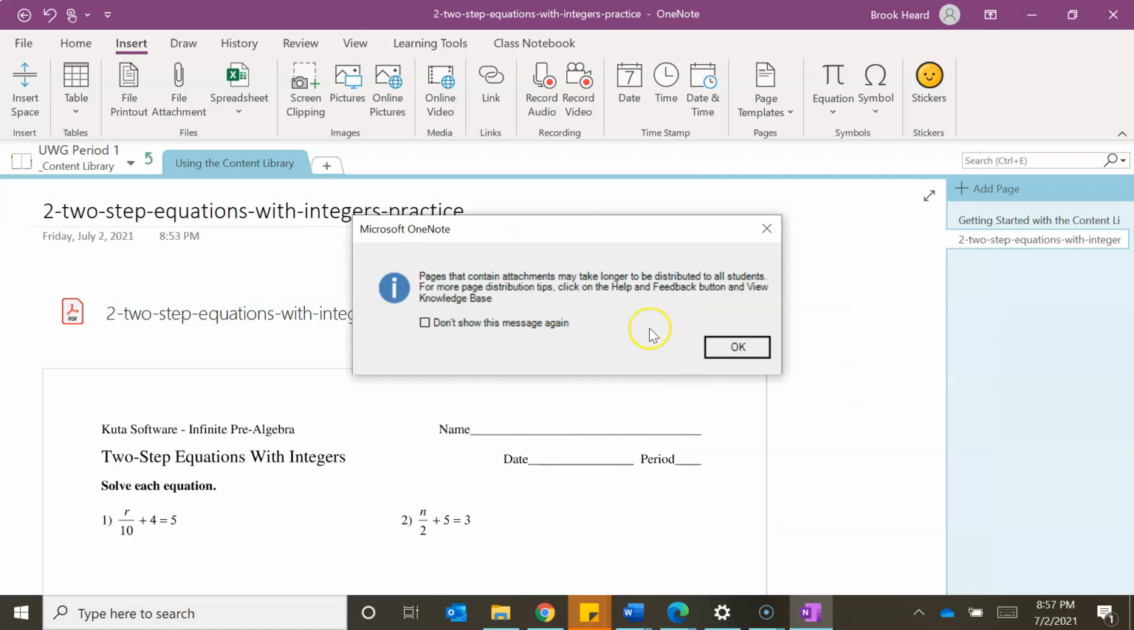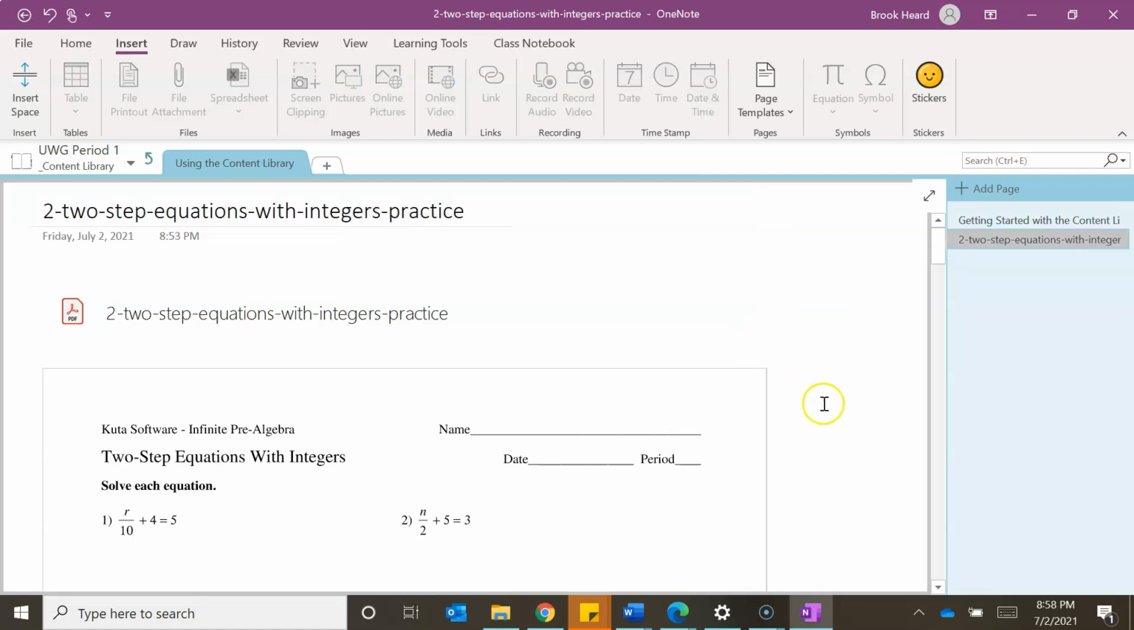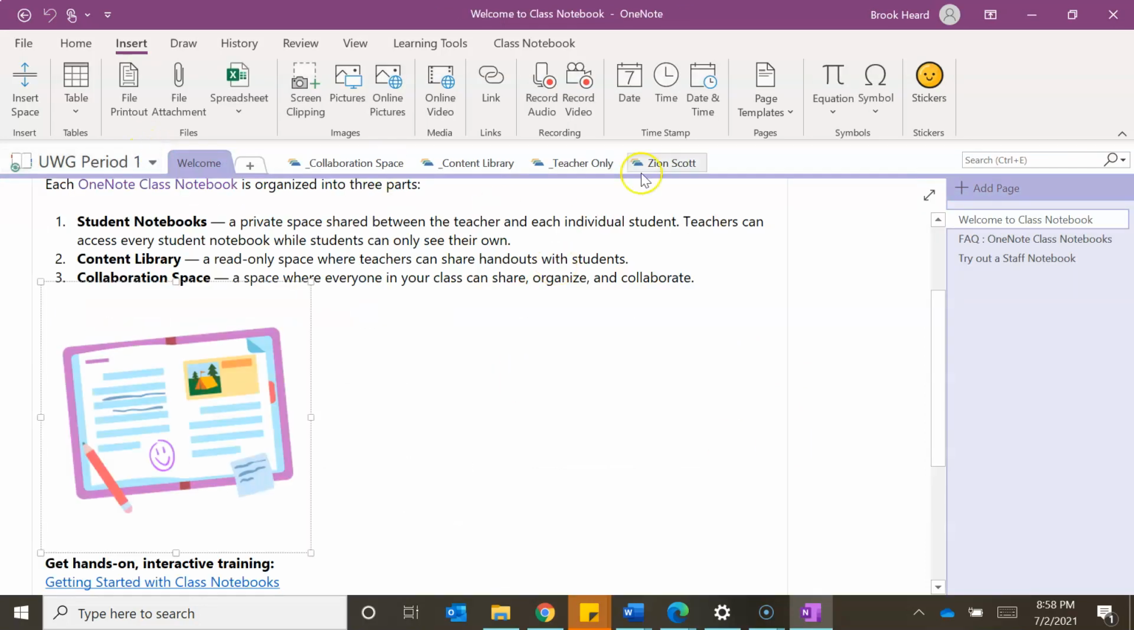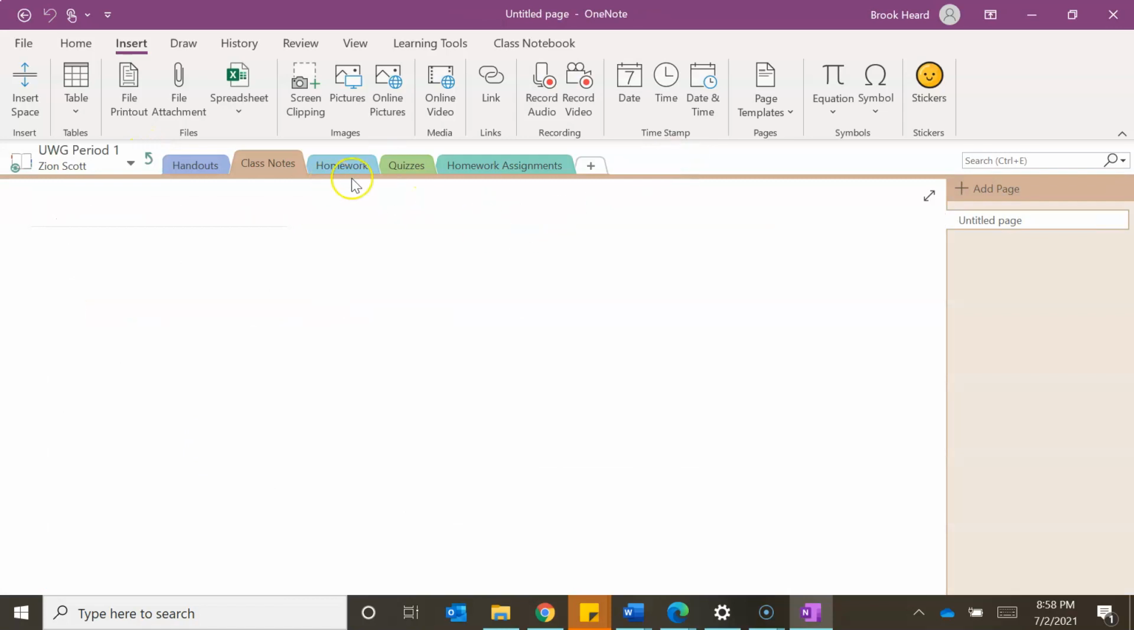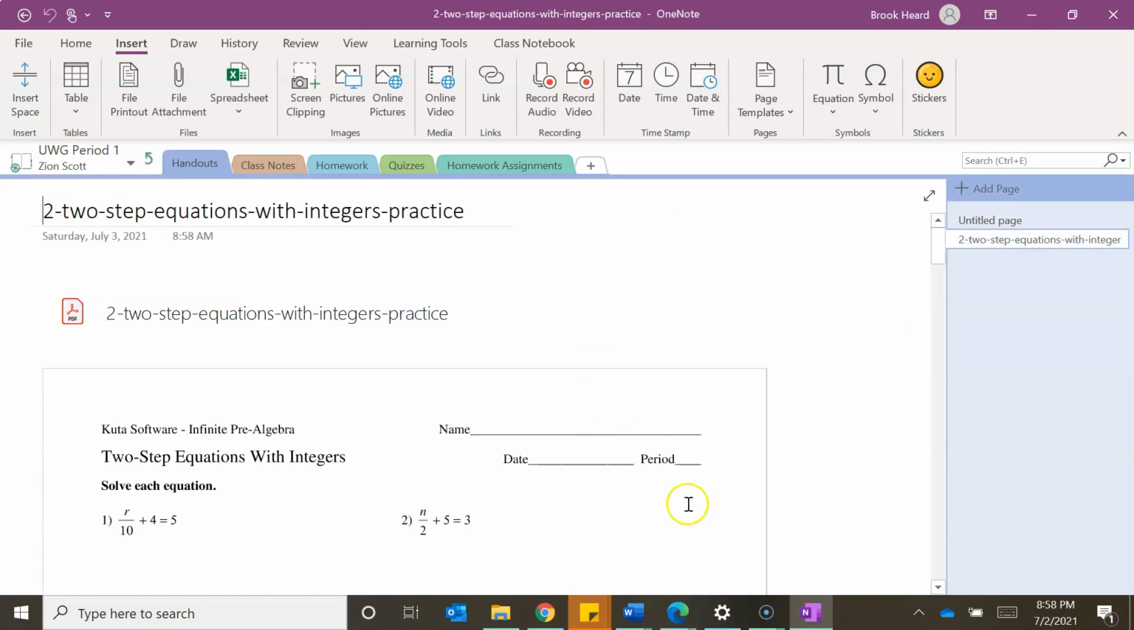It's going to ask me to make sure that I want to go through. We're going to click OK. And it says please wait, and it is now finished. So now if you look underneath your sample student, you can come in here and go to the handouts. And it has now popped up. So now the student from their end can sit here and write on the page, or they can work on it.